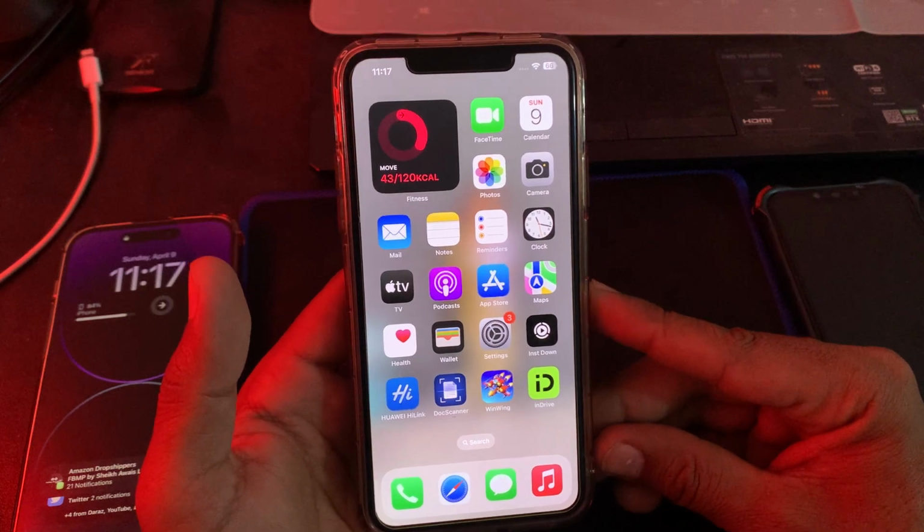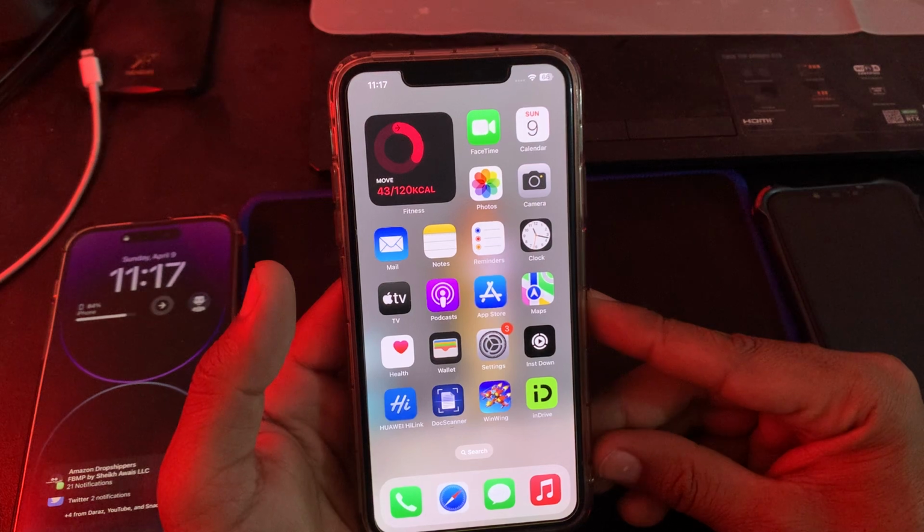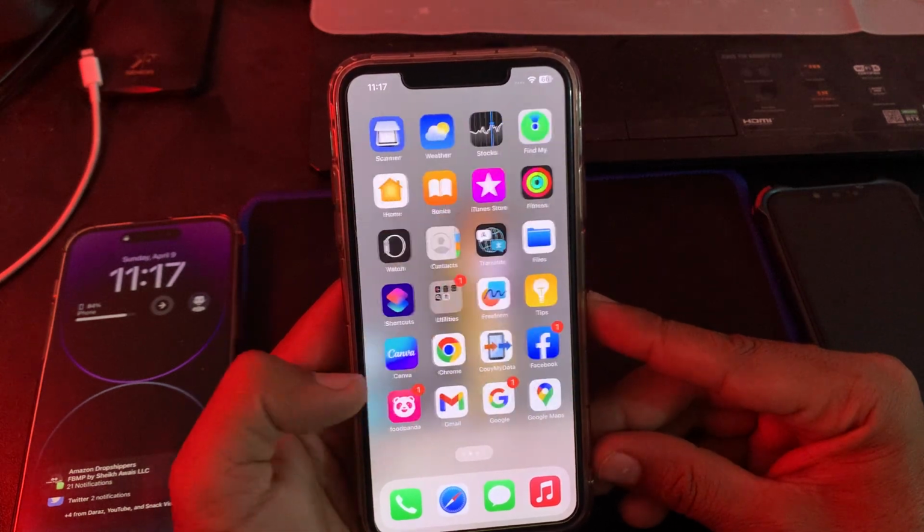So guys, in this video I'm going to show you how to speed up Face ID on iPhone. So guys, let's get started with this video without wasting any time.